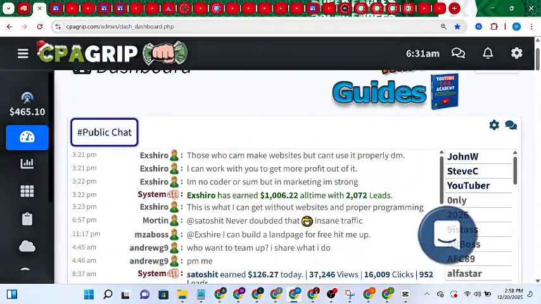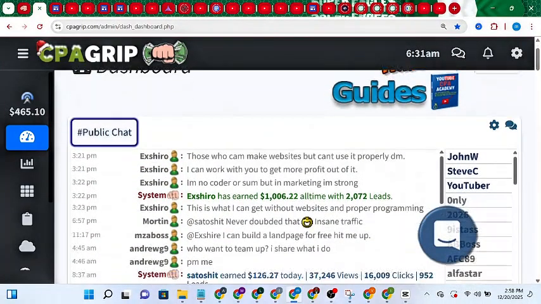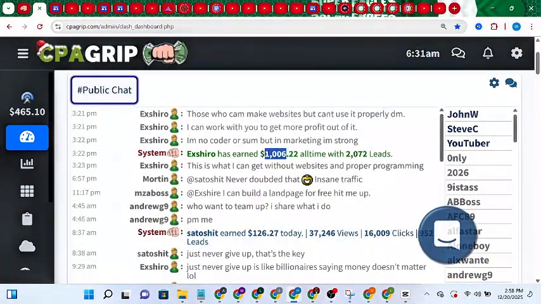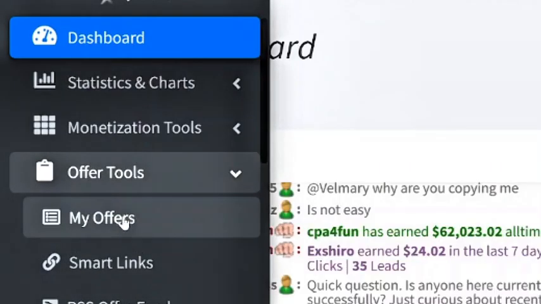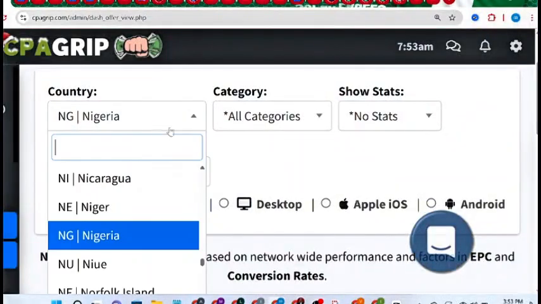Now, I am first going to take you through how to access high-paying CPA offers. After that, I am going to show you how to configure the system, which is the CPA Self Converter software. And then I will also show you exactly how you can obtain an active user agent.